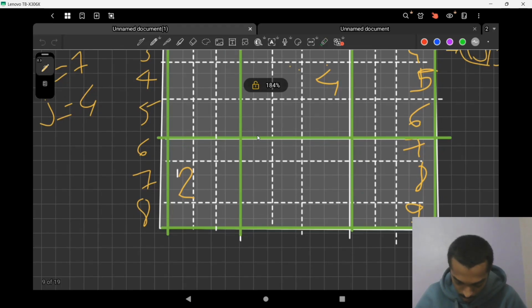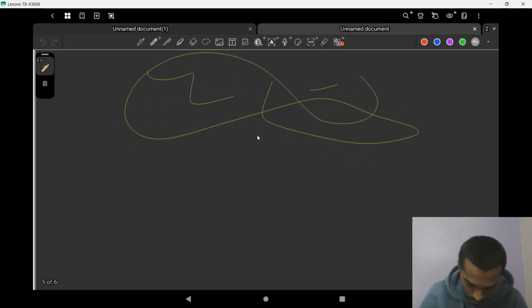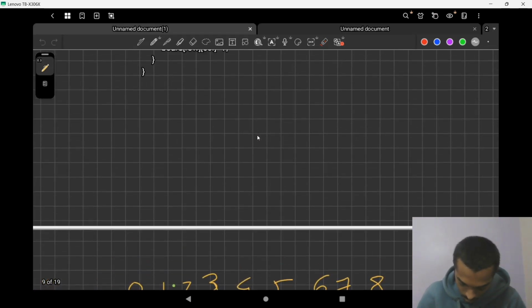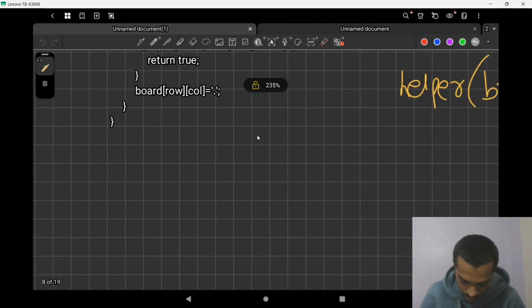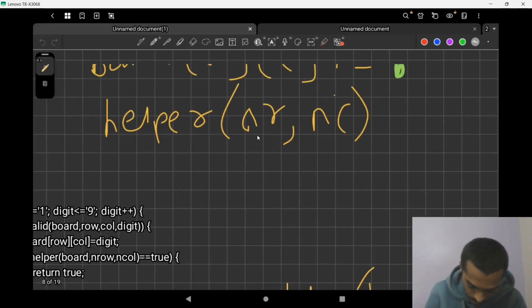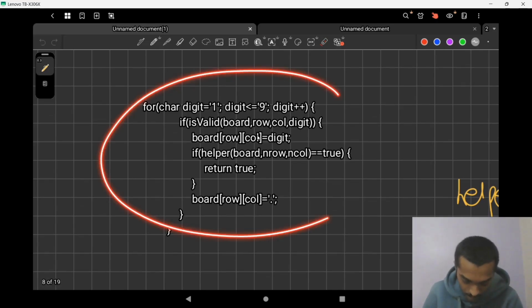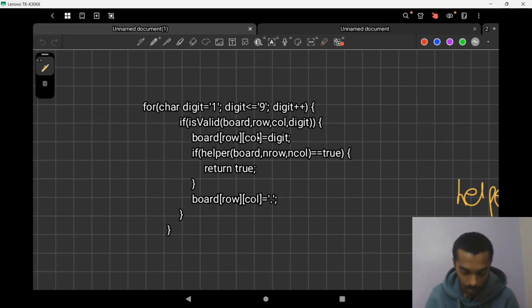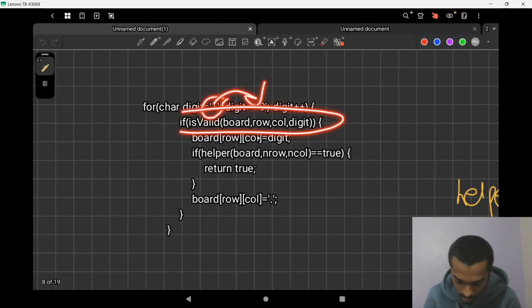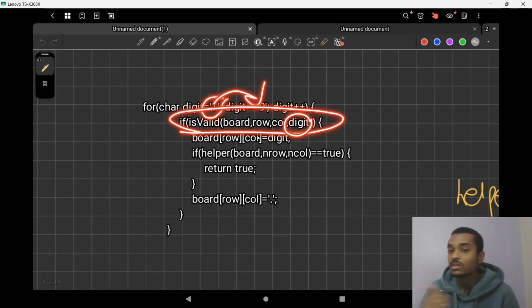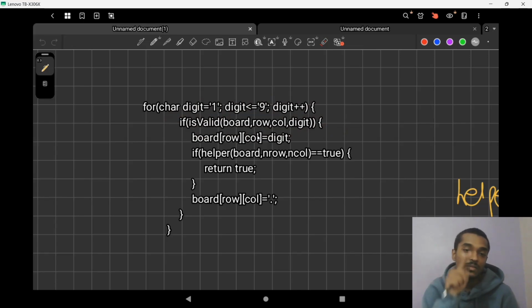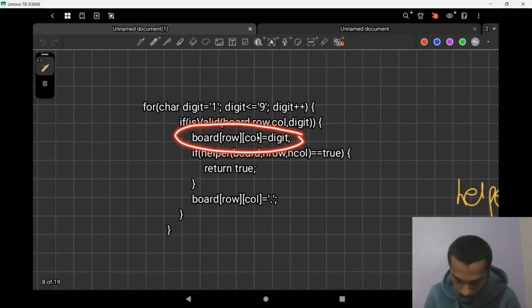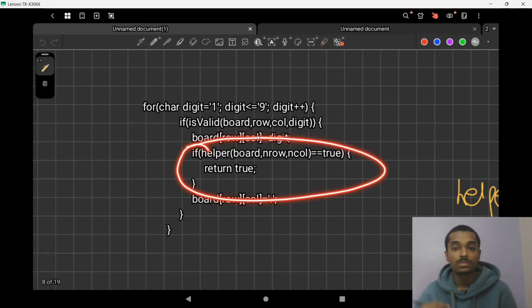Let me show you in the code to understand it very clearly. So this is the code. We are trying out every possible digit in every row. We are trying to put 1 over here, up to 9. We check that our digit is valid: it is not in the row, it is not in the column, and it is not in our 3 by 3 matrix.